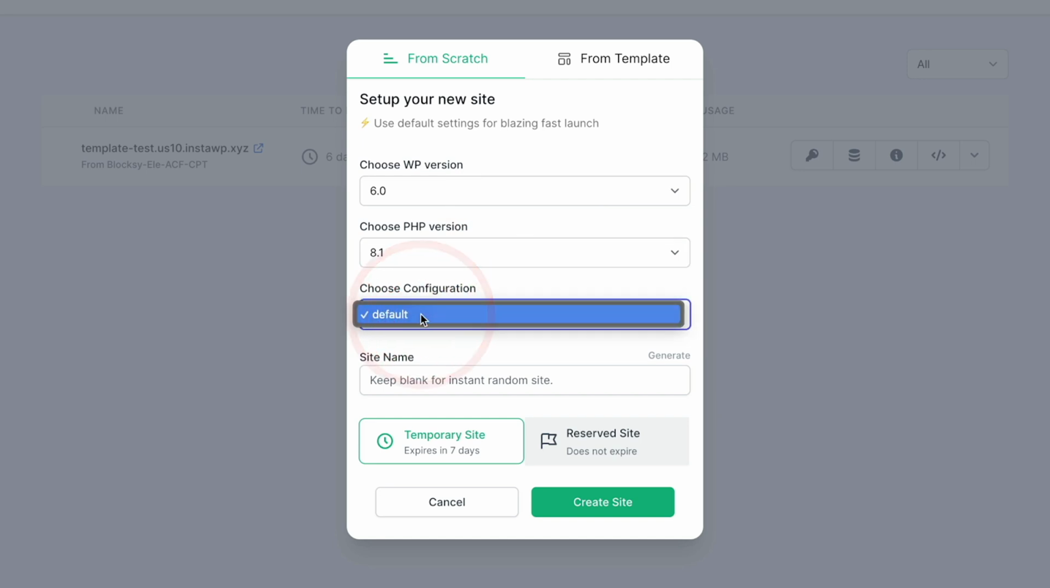We can choose a configuration. Now currently I only have the default configuration because I haven't set anything up. But if you wanted to, you can set those up and use those here as well. And they are very much like templates, but more for the server than for the actual copy of WordPress. Again, we'll take a look at that in a moment.